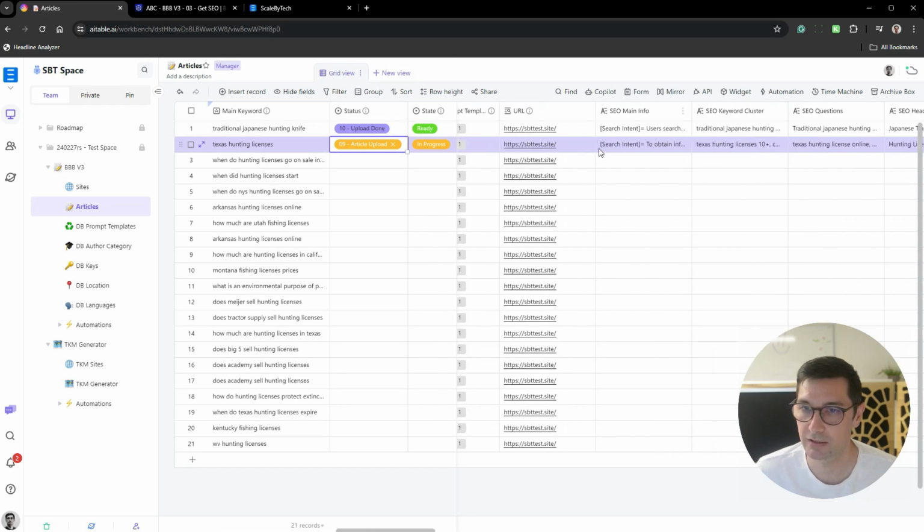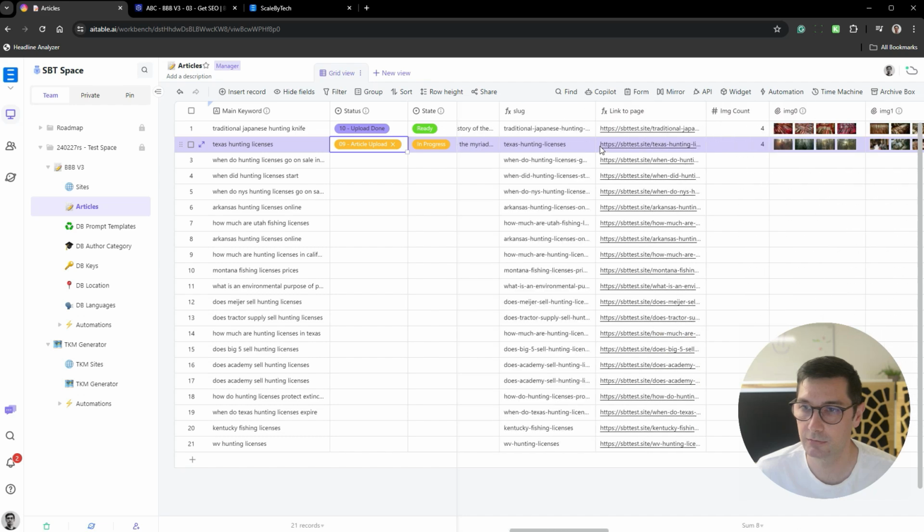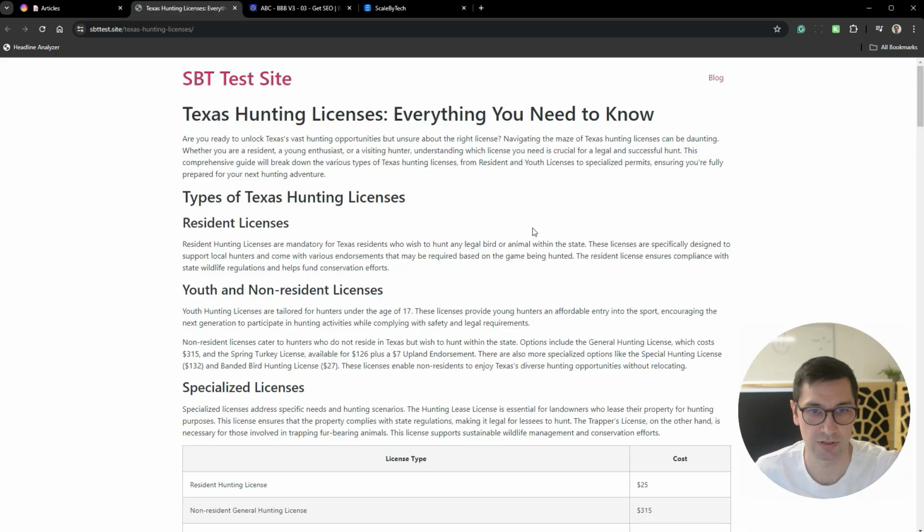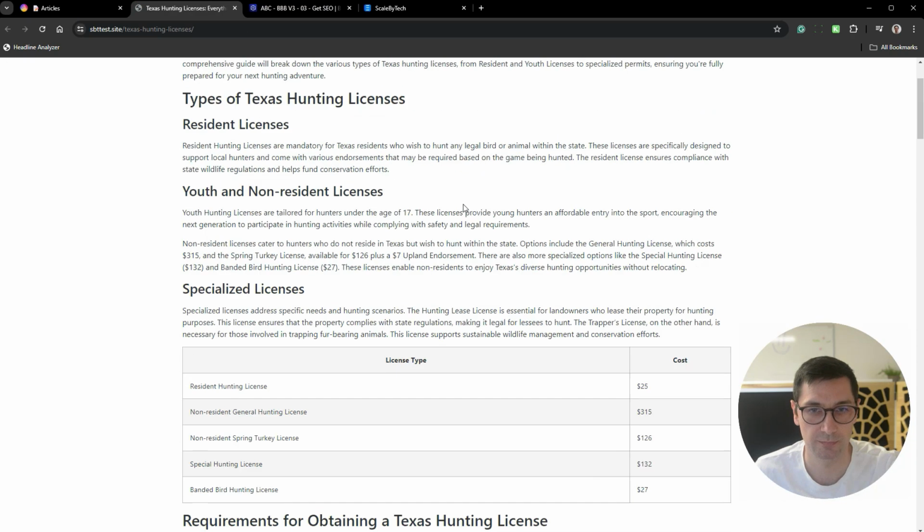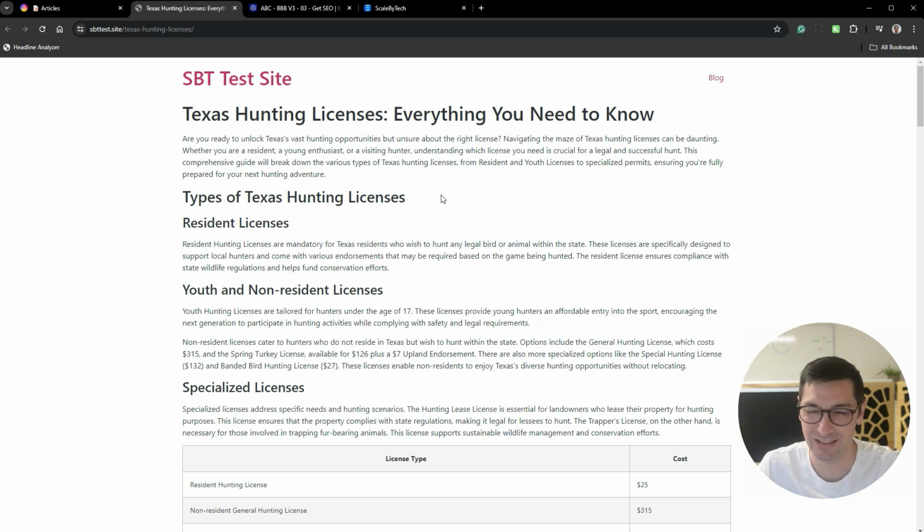And we actually have a neat little link to the page URL here, so we can go and see how it looks. Our test site doesn't show featured images, I need to fix that. But the featured image, just imagine the featured image would be on top here.